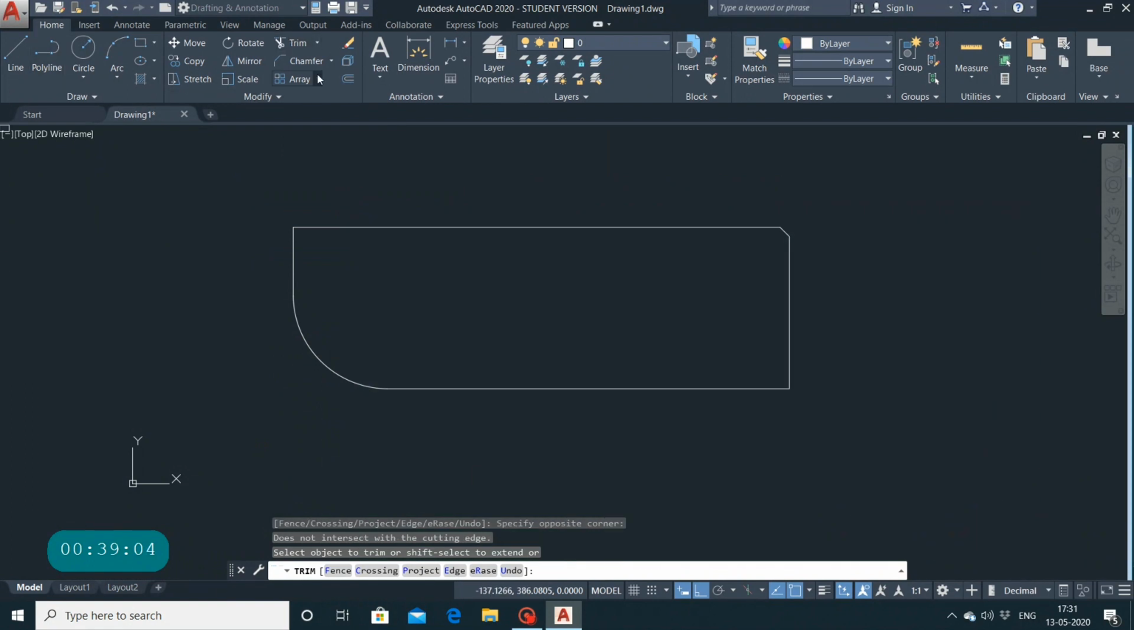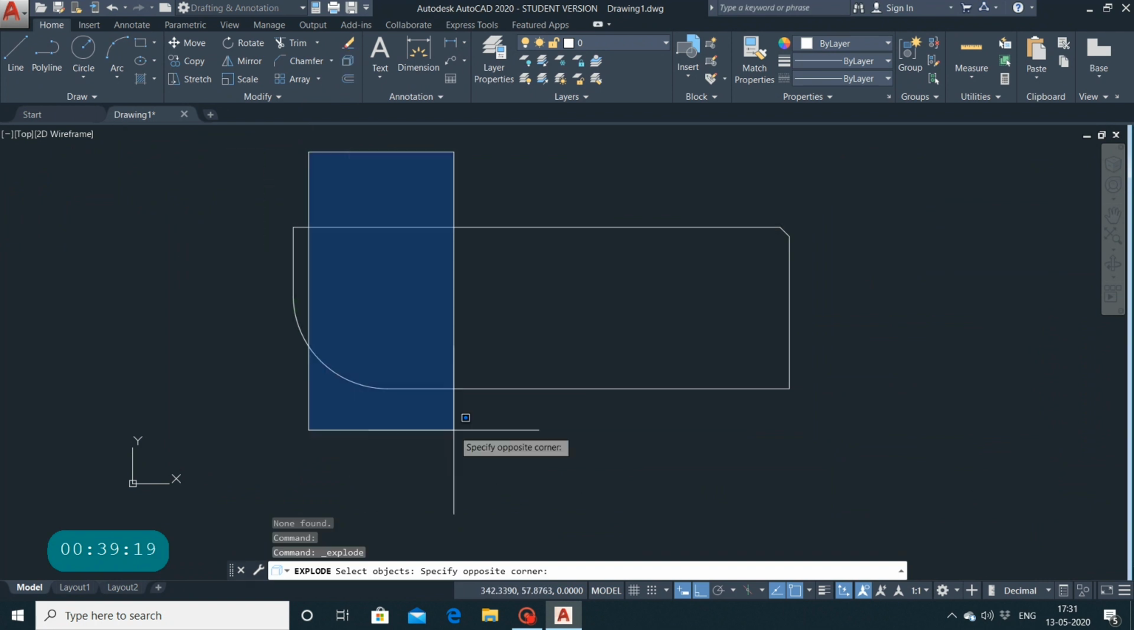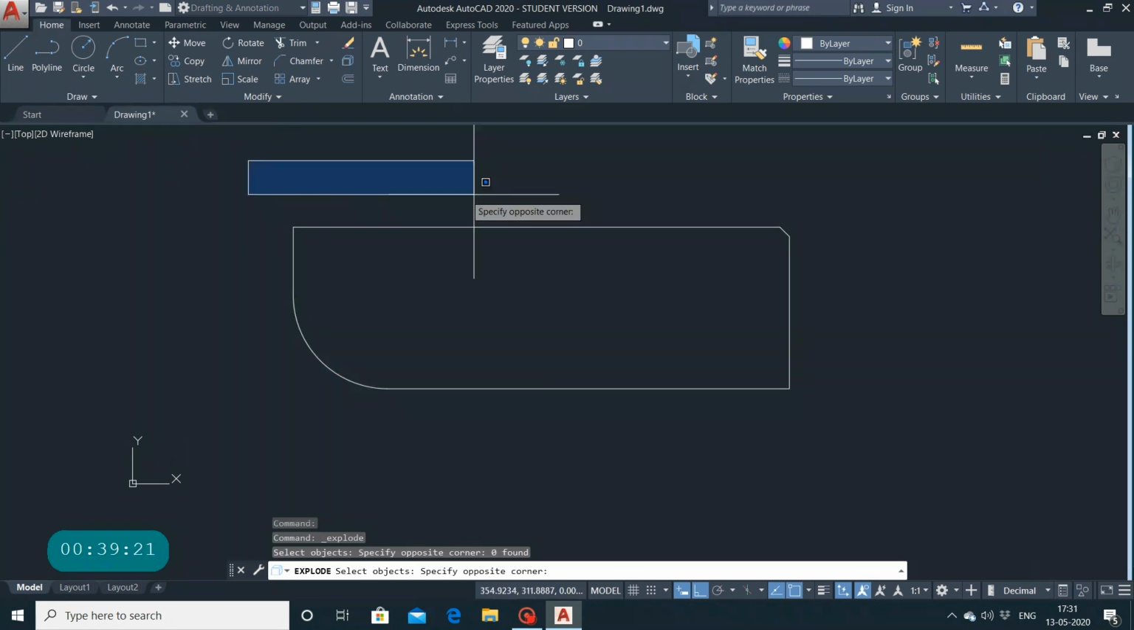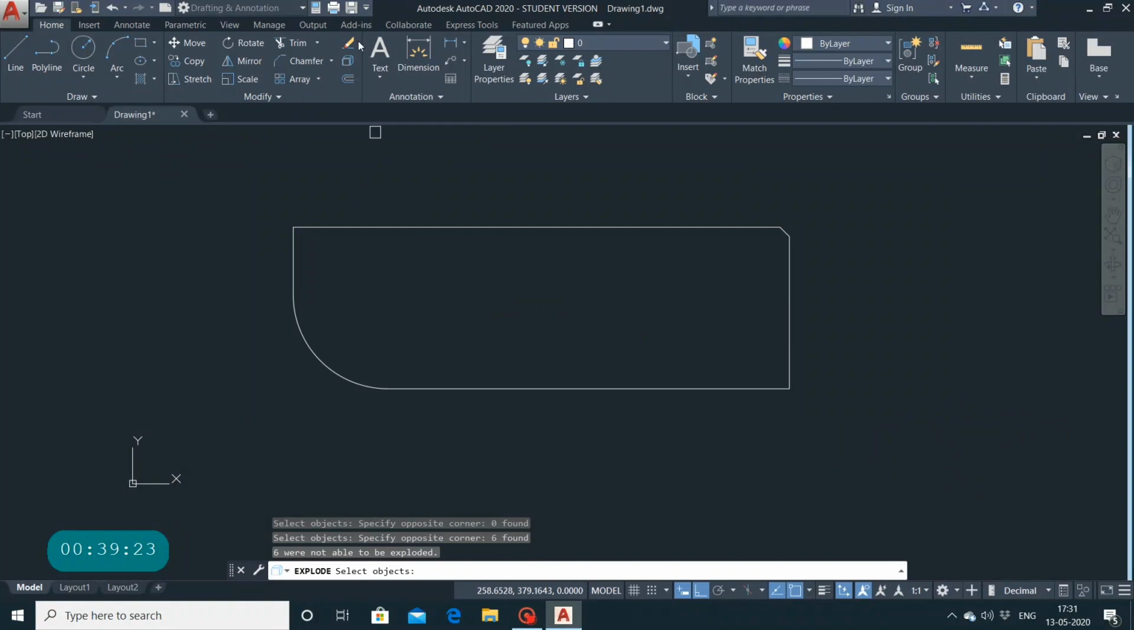So you firstly select this all, and it has not been selected, so escape. Firstly select it, explode it, select it, explode.